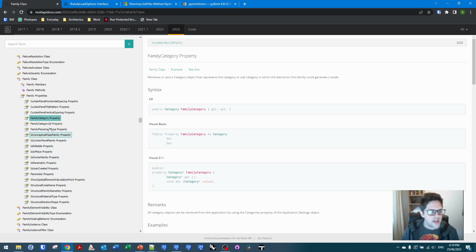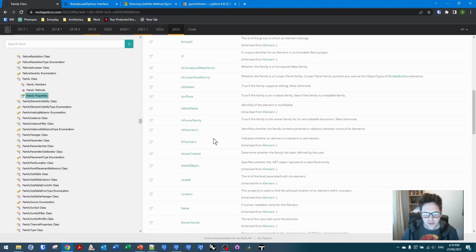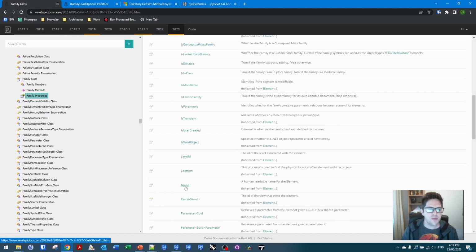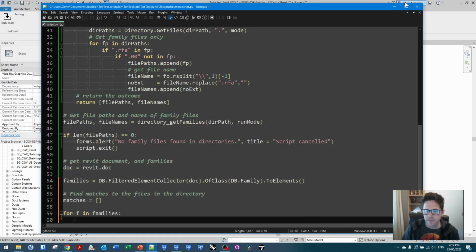And we'll also be looking at the name of the family itself, which I believe should be a property that's available. Yep. And we can also get the name of the family as well. And remember, this will be without .rfa, which is why we've taken it out before in our file name.